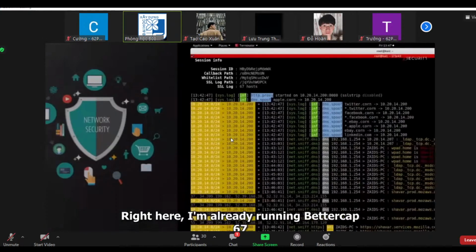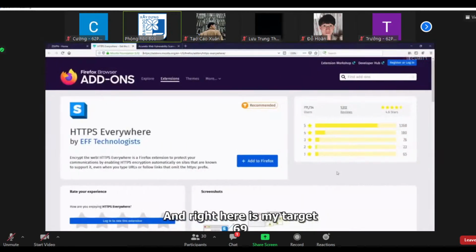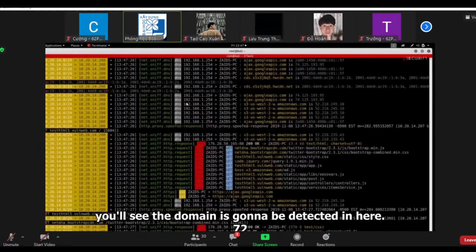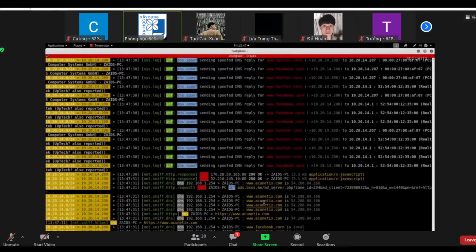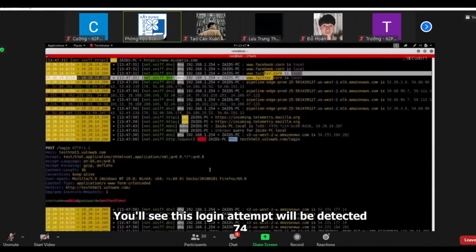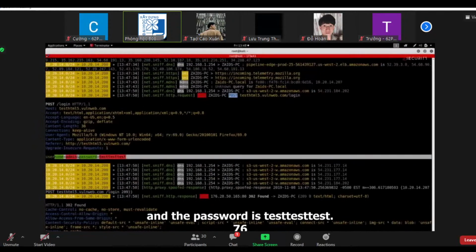Right here, I'm already running BetterCap, and as you can see, it's already getting information. And right here is my target, and we're already on VulnWeb. If we just click on anything, you'll see the domain is going to be detected in here. And then let's just quickly log in. You'll see this login attempt will be detected. So we have the username is admin and the password is test.